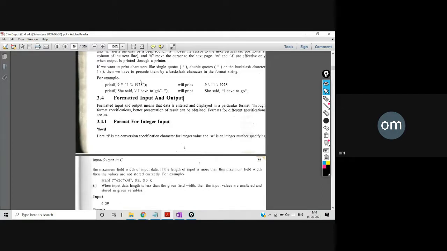So formatted input output means what? We have to format input and output. What different ways can we format input and output? Why would we like to format input and output? The way we want, we can take the input, and the way we want, we can present it on the screen. That is for the output purpose, so that the output will look proper and good to the viewers. In that way, we will be able to print on the screen.